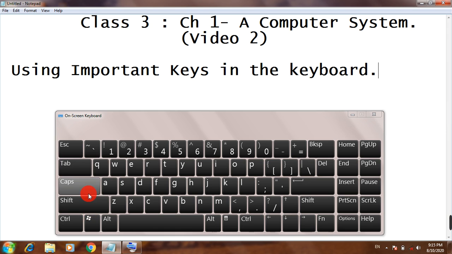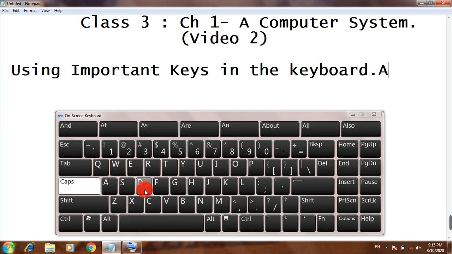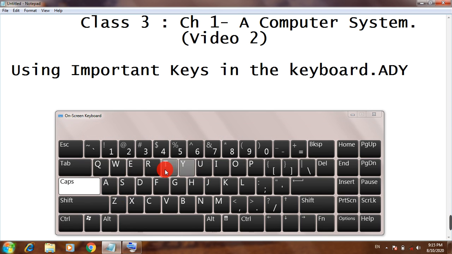Just click here or press your caps lock key on the keyboard. Now you can see it is active. Now all alphabets are in uppercase. Whenever you click or press any alphabet, you can see it will follow the uppercase format.